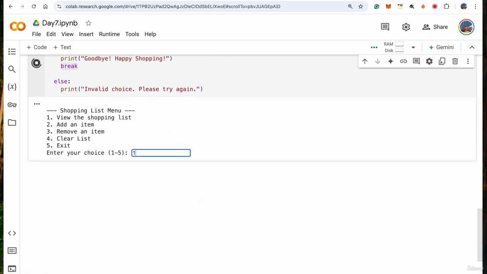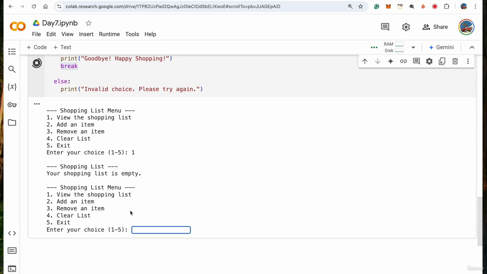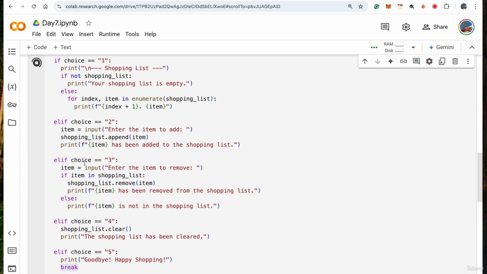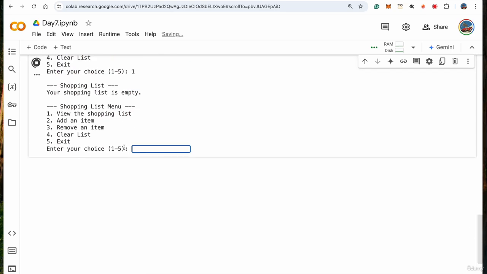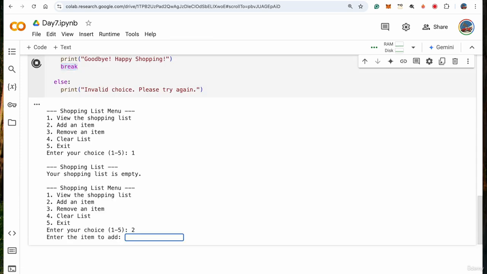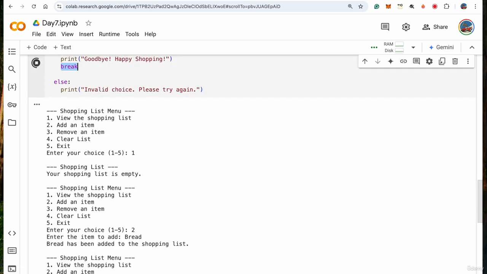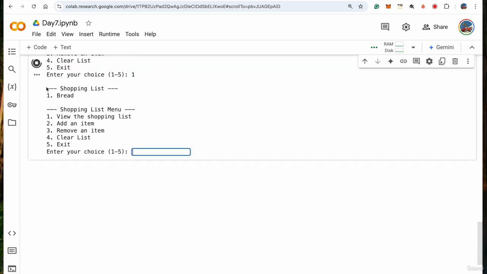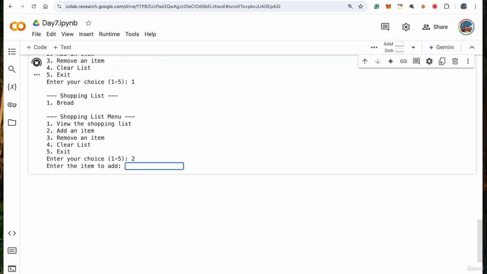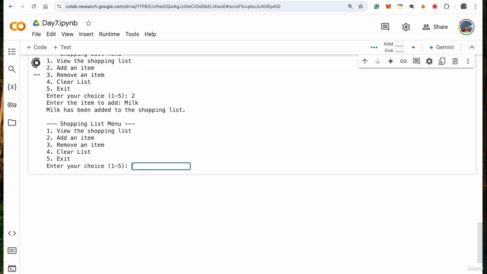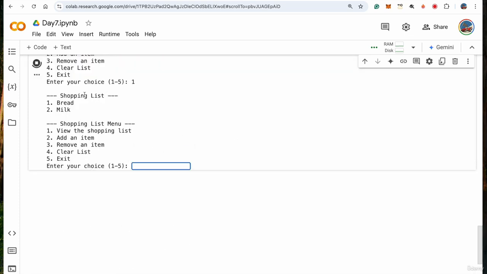Here first, let's say one, shopping list is empty, and it will go back to the while loop again, and then again ask the question. Add an item, and I'm going to say bread. Okay, it says bread has been added to the list. If I want to view it, I can say one, and as you can see, I have my shopping list displayed here with one, which is bread. I can add one more item. This time I'll say milk, add milk to it, and when I view the list, I'll see bread and milk added to my shopping list.